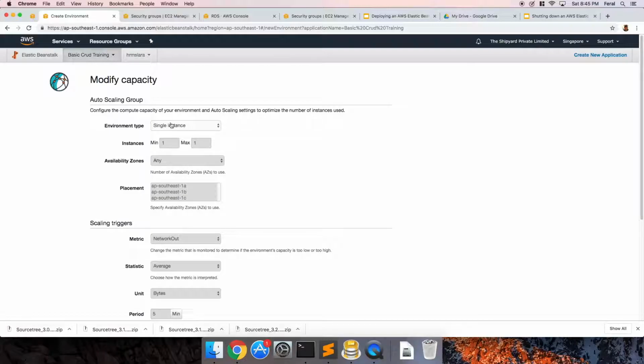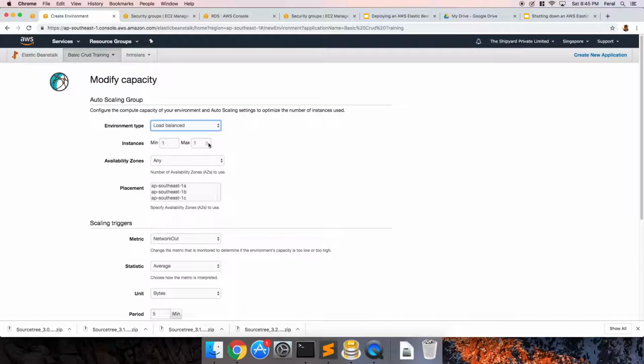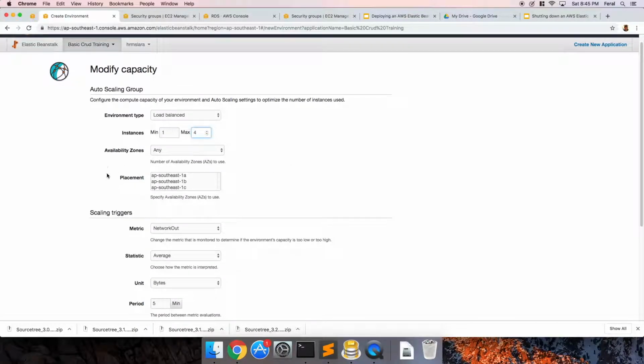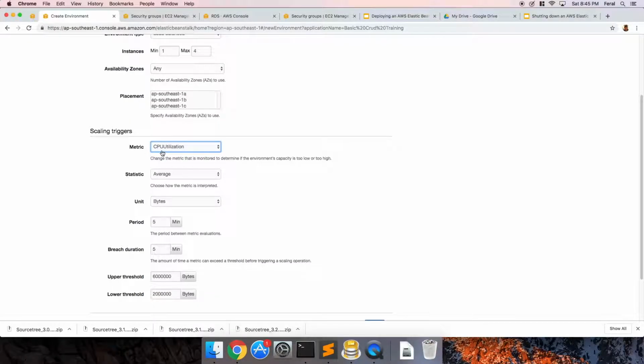We want to change the capacity to load balance. We'll set the minimum instance to 1 and maximum instance to 4. We don't really care that much at this moment about which placement group it will be in, I mean what AZ it is going to be in. Let's set CPU utilization to be the scaling trigger. Let's use average and let's use percentage. And let's let it scale up at about 50% utilization and scale down at about maybe 20% utilization.